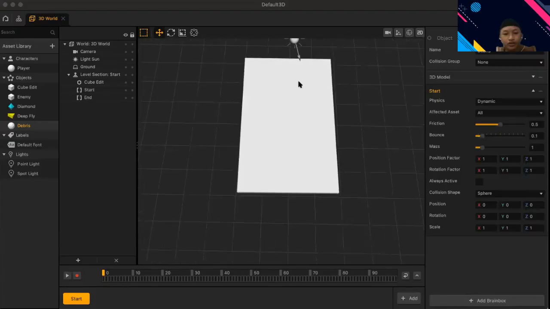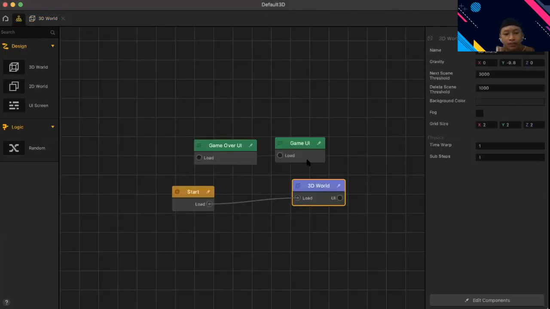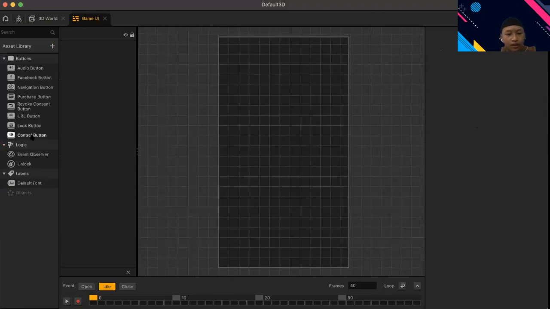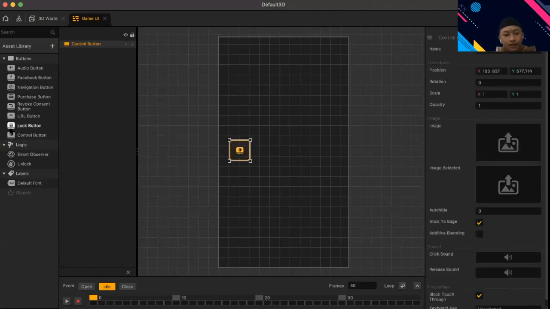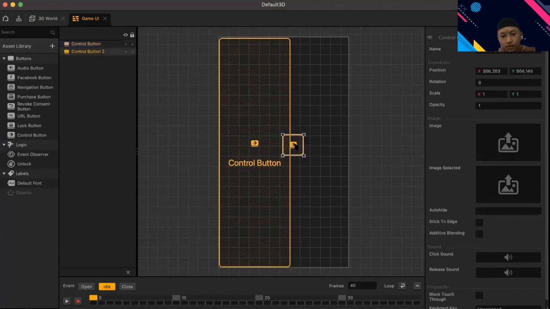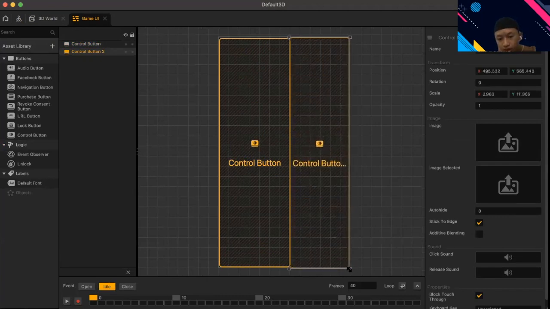Okay, so if you're done, you may go back to the main map, then double click on the game UI. Then you may drag this control button to here again 2 times, then put it on here and expand it, make it the same like this.